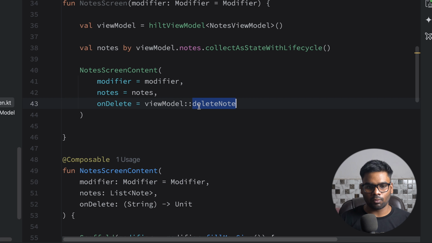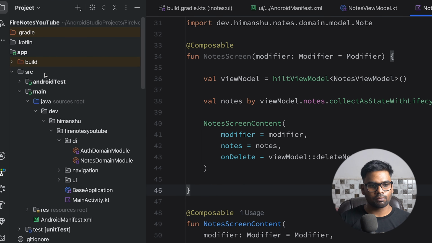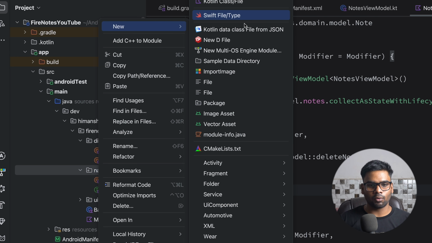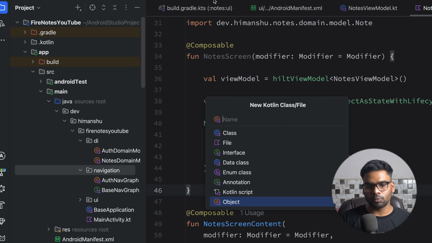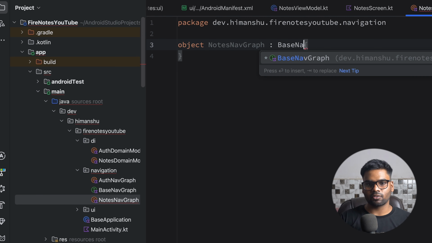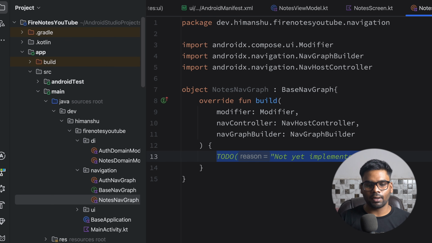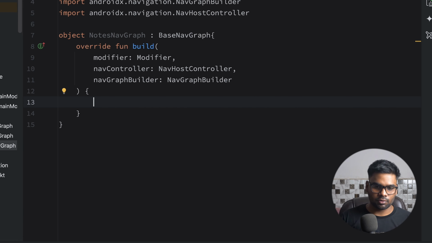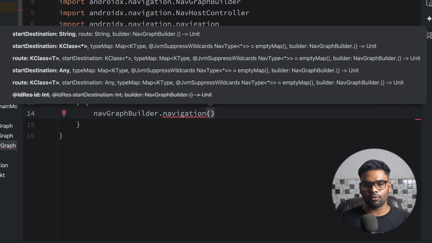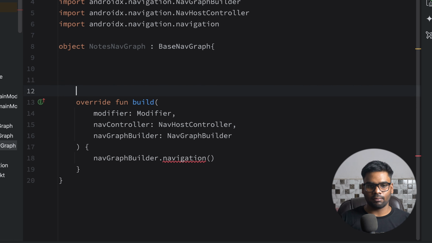As you can see, we have no problem in here. Next we are going to create the navigation graph for this nodes feature. So scroll up, go to your application module, and here in the navigation I'm going to create one more object, and the object name is NodesNavGraph. And in this we'll use BaseNavigationGraph, implement the member function. So in this build I'm gonna use navGraphBuilder.navigation. So we have to use here destinations. So for that let me create a few destinations.